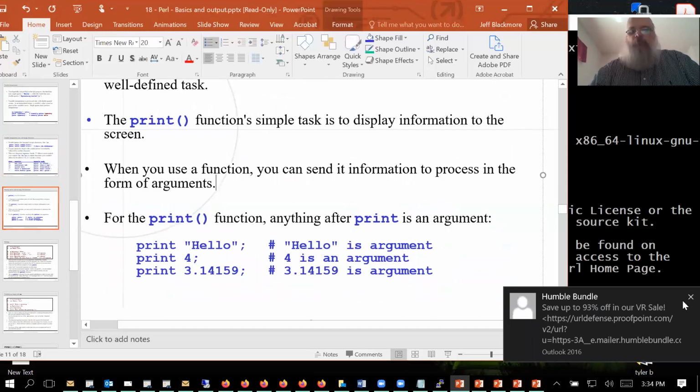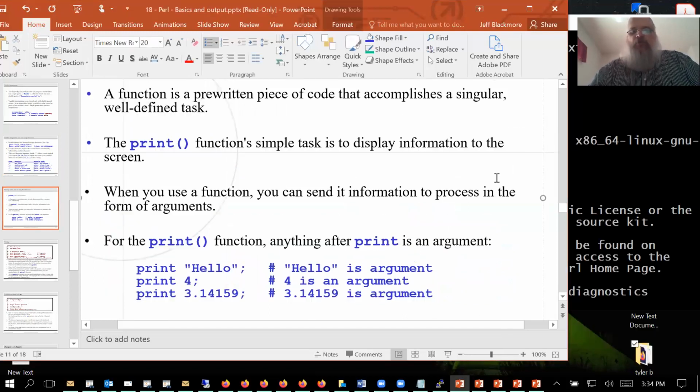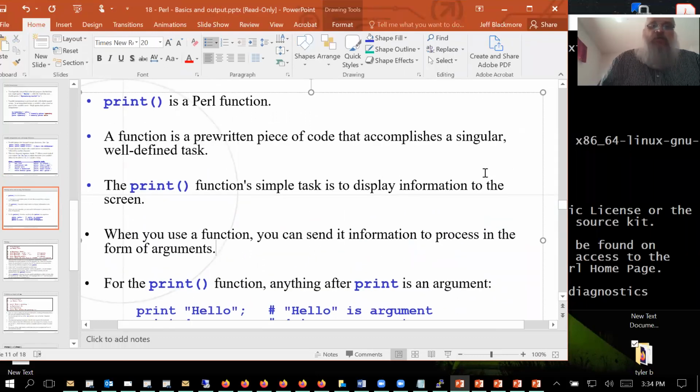So now the print statement that we've been throwing around since last week is technically a Perl function. That's why it's got the parentheses at the end of the name. Those basically designate that it's a function. I'm not going to get any deeper into that today because it's not going to help us to keep moving forward.